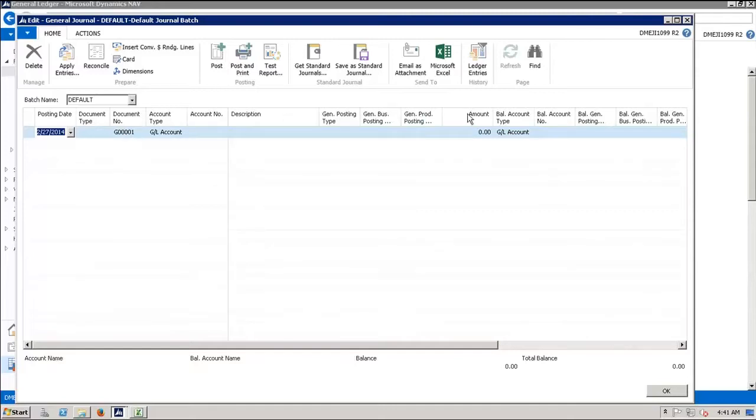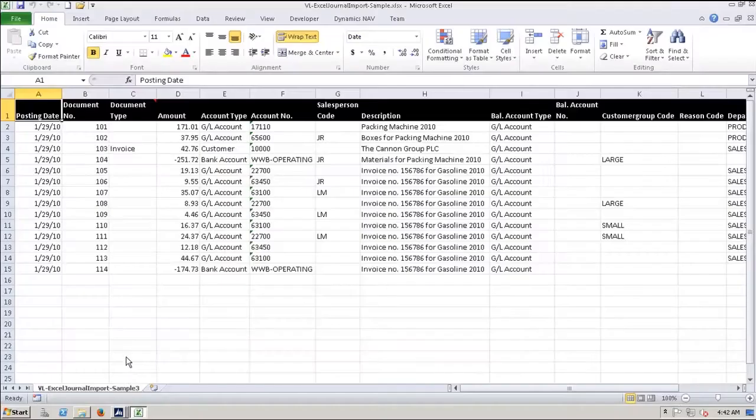Now, that's fine if you use the balancing account number and balancing account type. But what if you're making multiple line entries with an offsetting entry, and you want the program to create the document number so that all of the lines will be grouped together? Well, if you open up an Excel worksheet, you'll notice here we have document number, and we've put the document number in. If you don't enter a number here, but you have document number, then the program will import no number, and you'll have to do it in the journal.